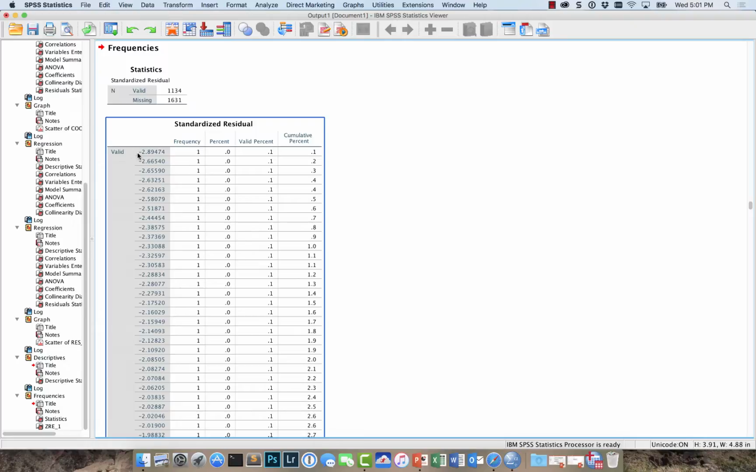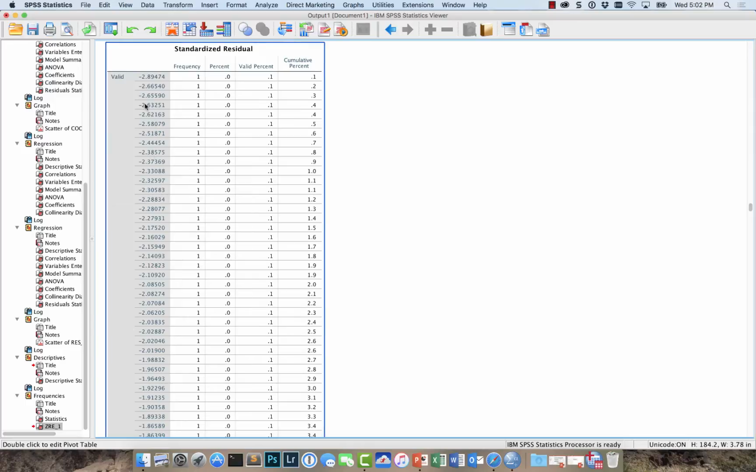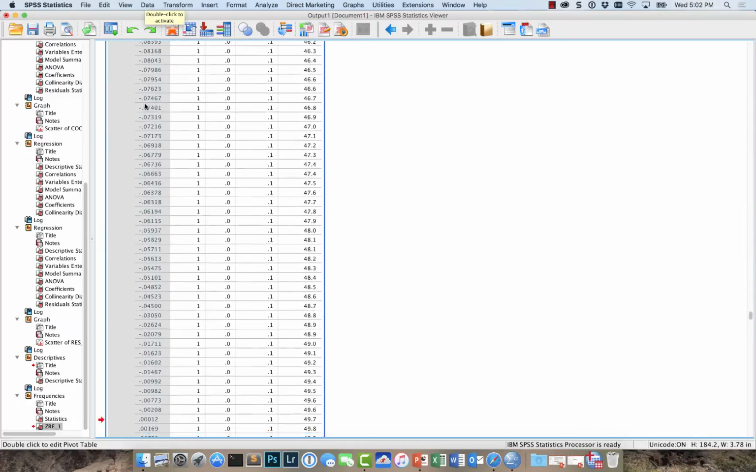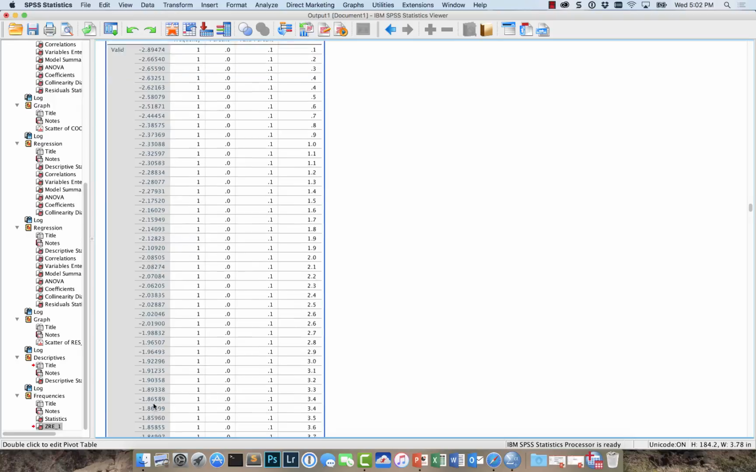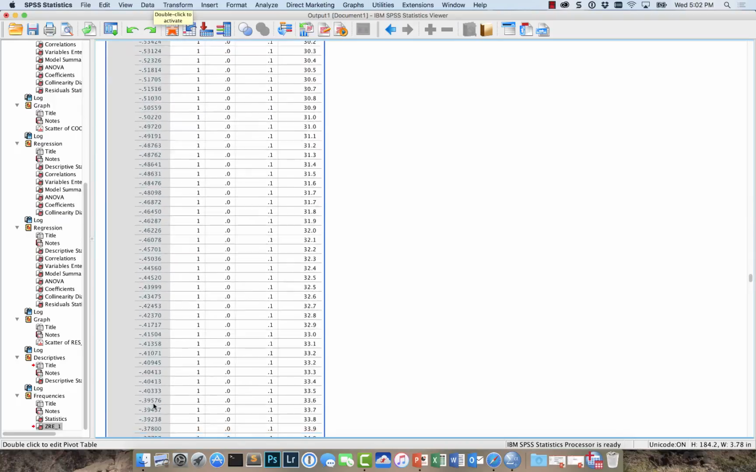I can see that I have one that's minus 2.89. That's the one that it surfaced. And then it drops to minus 2.66. And so this would be a way for me to look through these to see if I have any problems. Then I could look at the maxes. And I can see that the max is 2.94. And I could go find that case in the data.